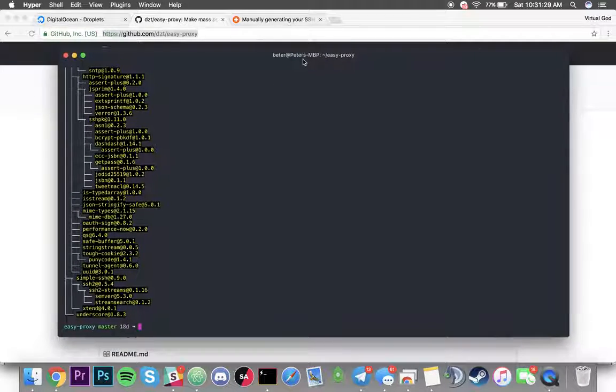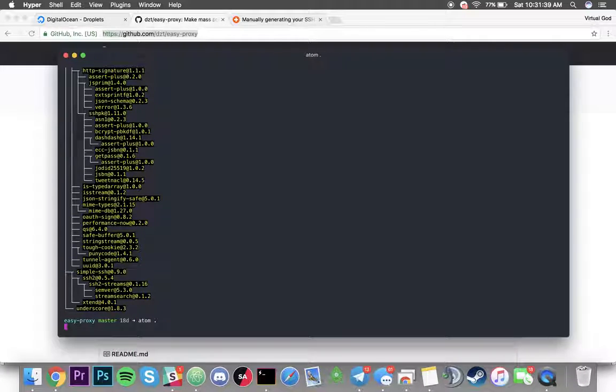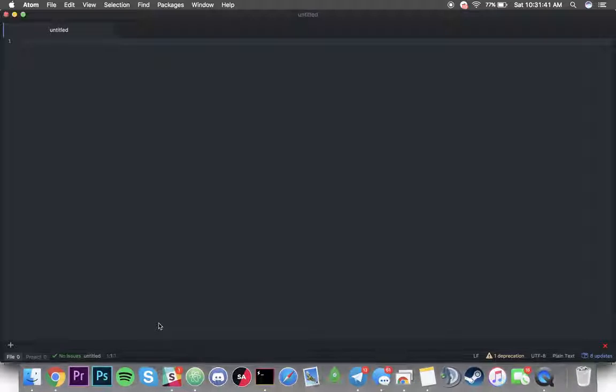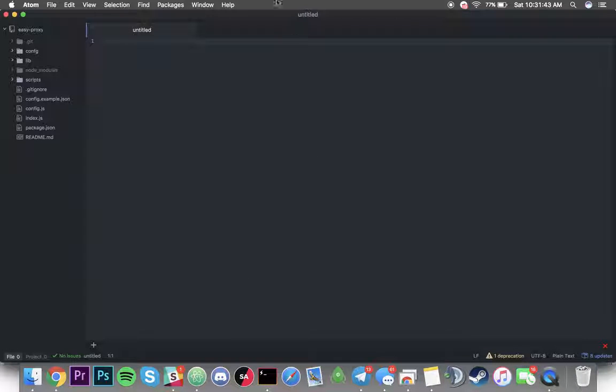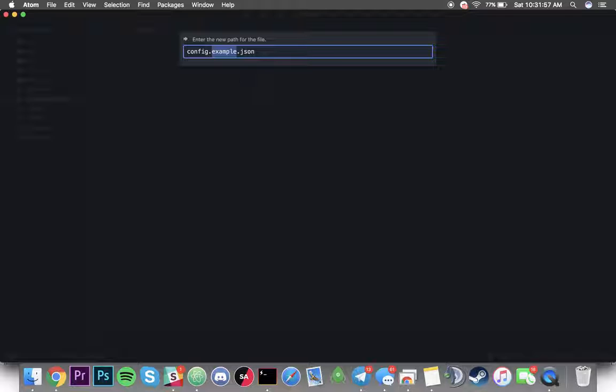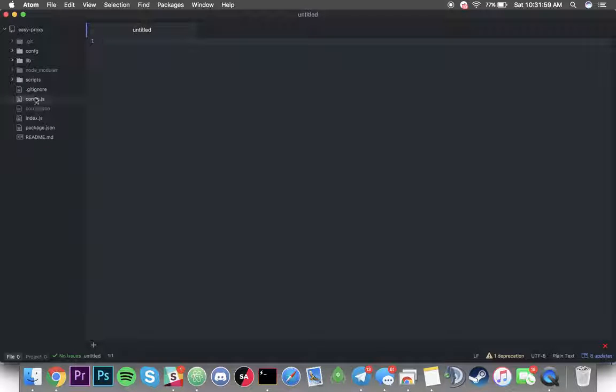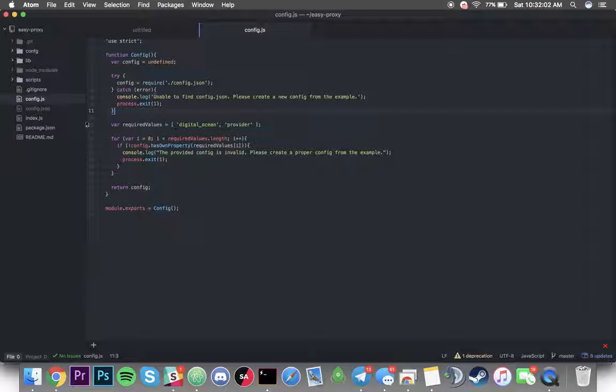Anyways, I'm going to use my preferred text editor when opening this. I have Atom, so I'm just going to run atom space dot to open it up. What we're going to have here is a config.example.json file. What you want to do is right click and click rename if you're using Atom, and just name it example.config.json. Wait, oops, my bad.